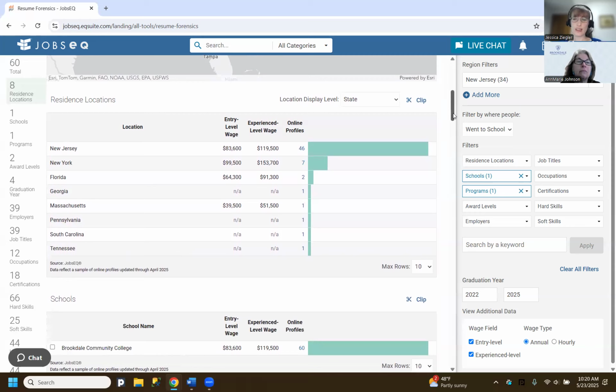But do you have any questions with this went to school filter or anything I've gone over so far? No, seems pretty intuitive.